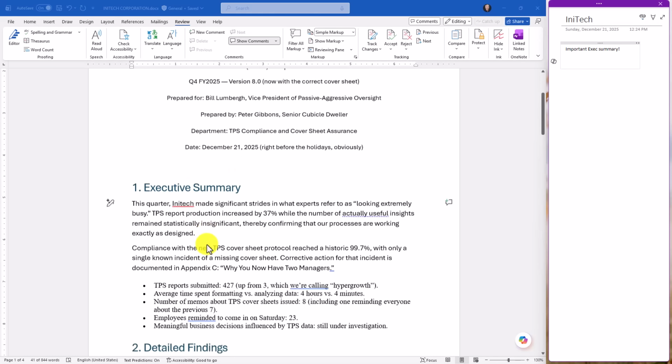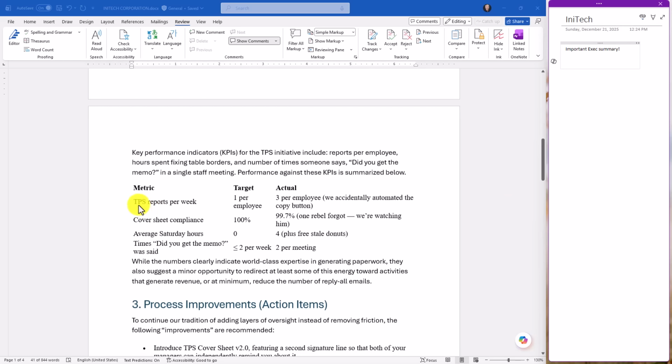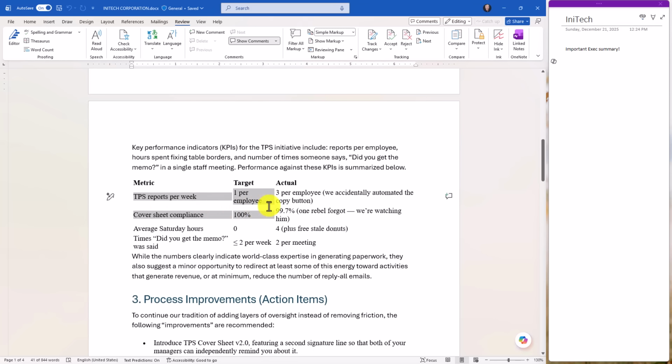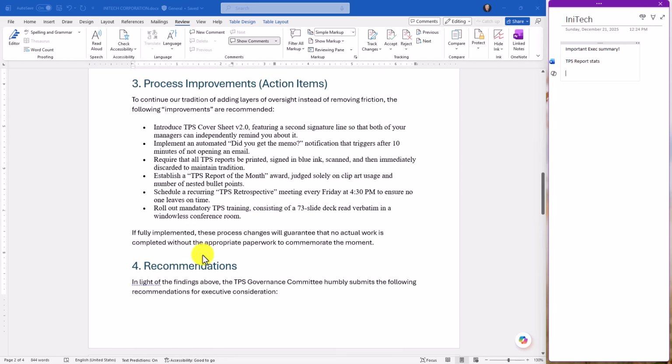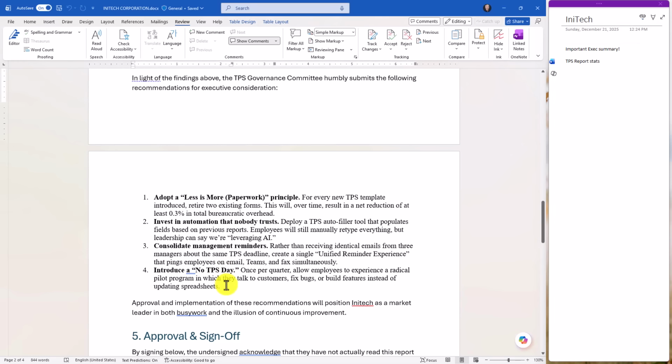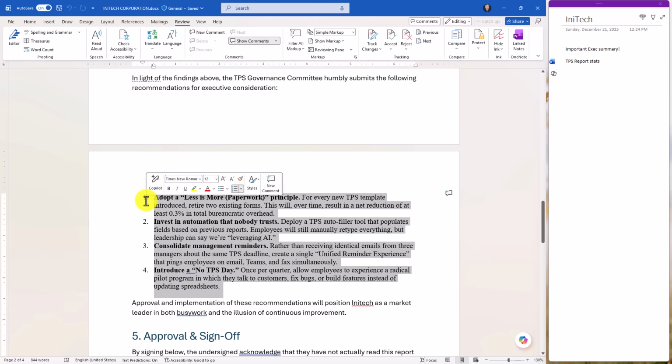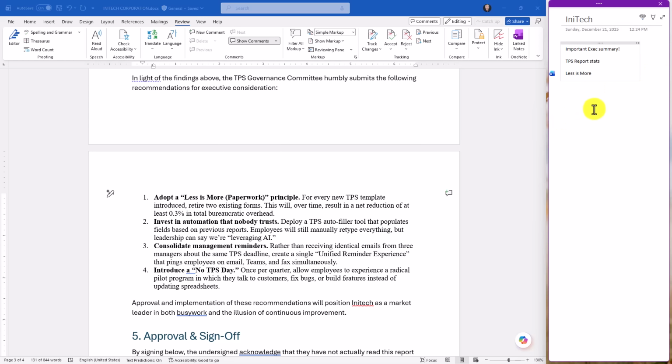We'll hit Enter. Now I'm going to scroll down and some other findings. Oh, TPS reports this week. This looks important right here. TPS report stats, etc. So it's really easy to go through the document and go and highlight and take notes about specific parts. Great, so I've taken my notes here.